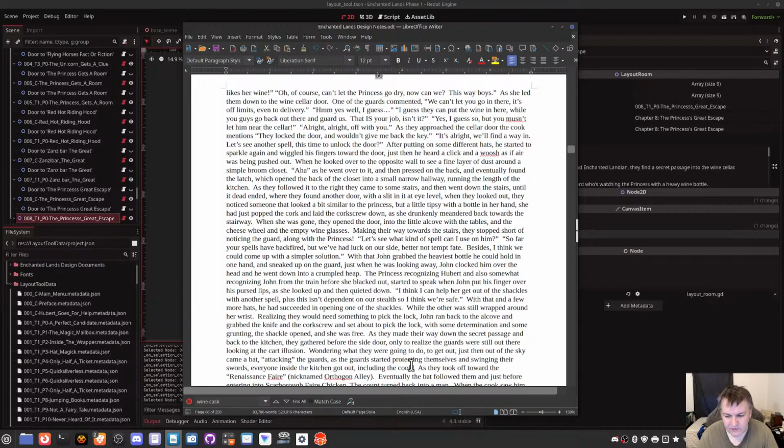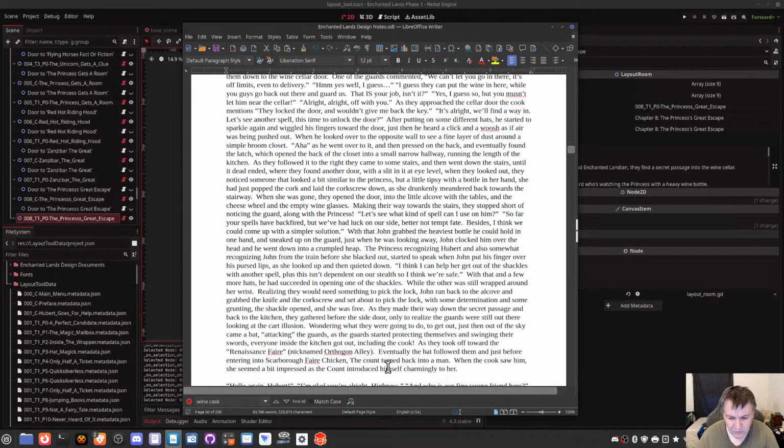As they made their way down the secret passage, back to the kitchen, they gathered before the side door, only to realize the guards were still out there looking at the cart illusion. Wondering what they were going to do to get out, just then out of the sky came a bat, attacking the guards, quote unquote. As the guards started protecting themselves and swinging their swords, everyone inside the kitchen got out, including the cook. As they took off toward the Renaissance Fair, or Orthogon Alley if you want to be official, eventually the bat followed them, and just before entering into Scarborough for the chicken, the count turned back into a man. When the cook saw him, she seemed a bit impressed as the count just introduced himself charmingly to her.